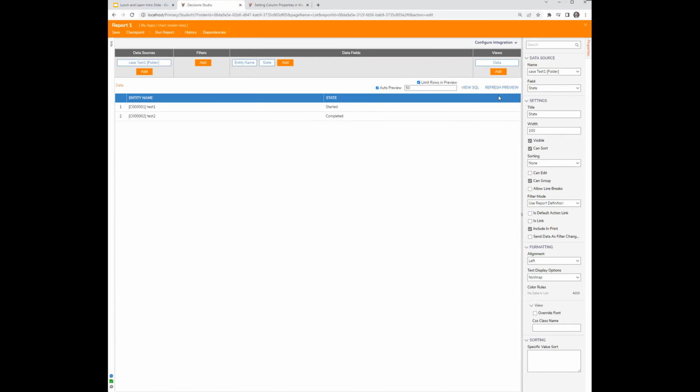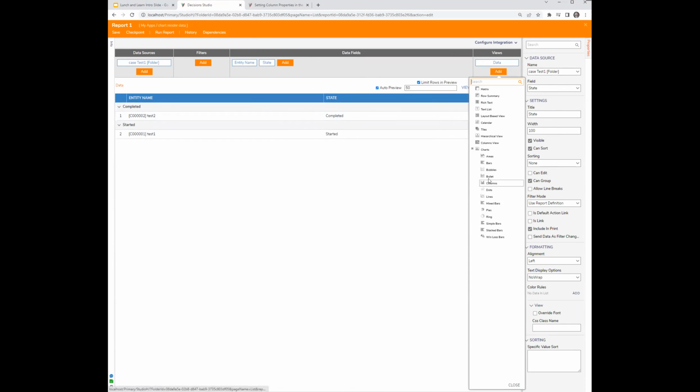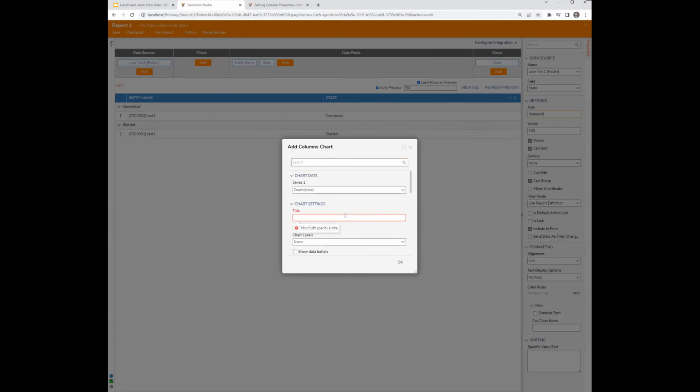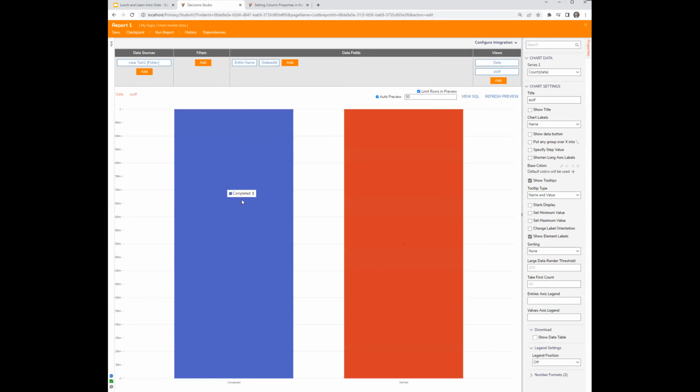I've started and completed. And then I'm going to group these and, of course, put them in a column chart. And then there we go. I just see the 2 states that I have.